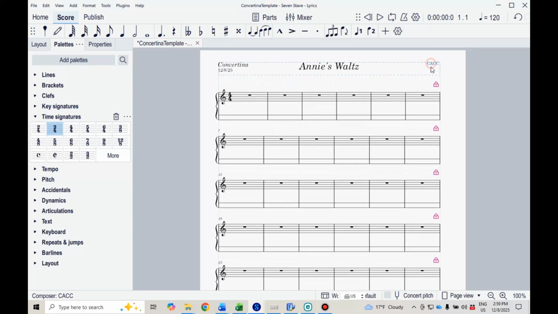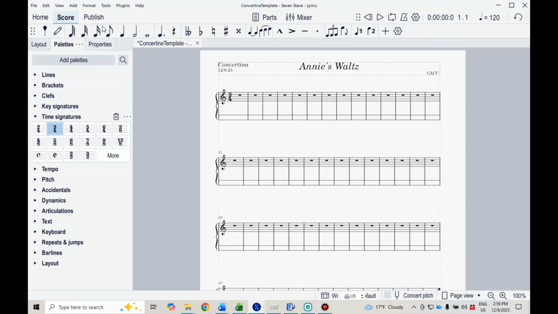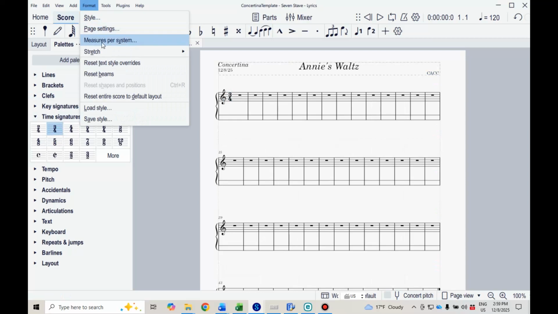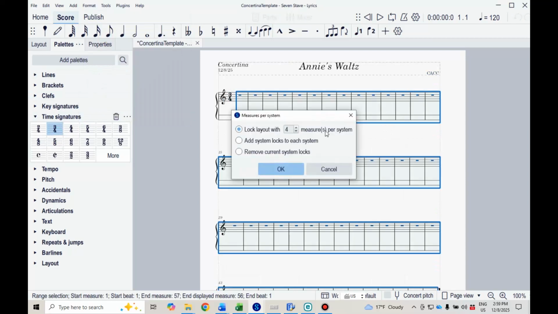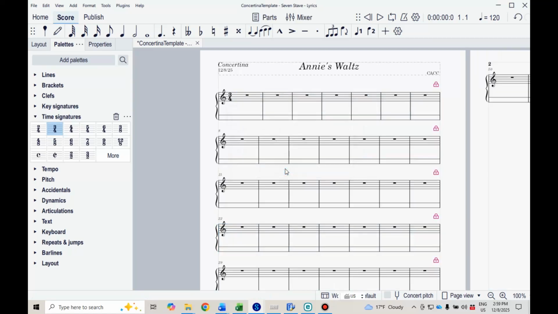I think I want the chords to be down here a little bit more. That looks good. Then this is in 3/4, so I just change that to 3/4 and go up to Format, Measures per System. And for this song, we want 7 measures per system.